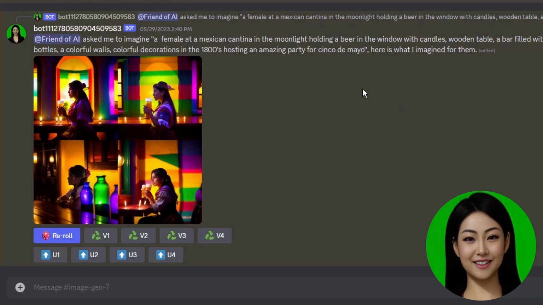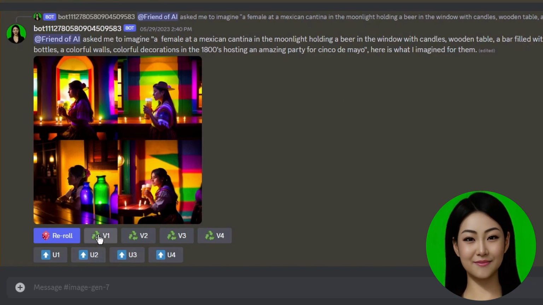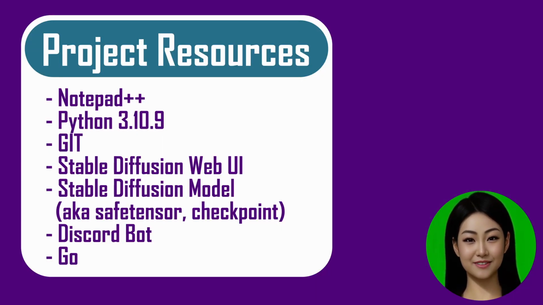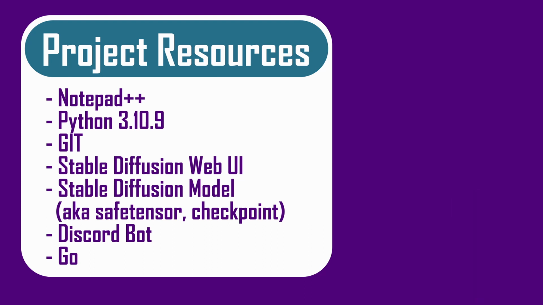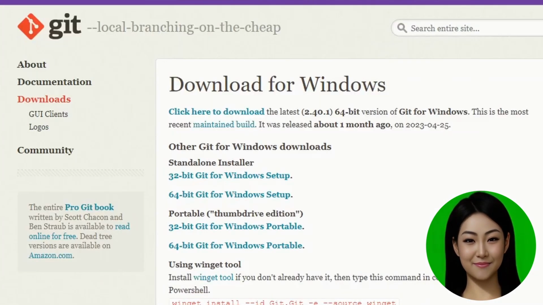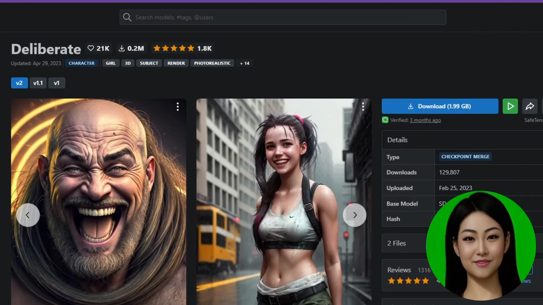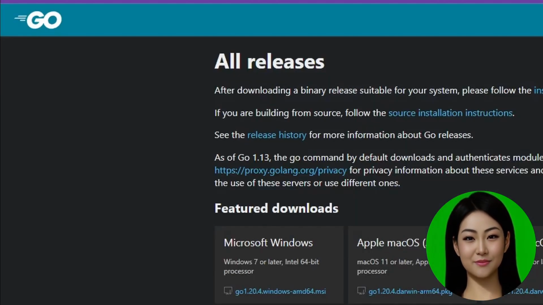And the best part is, you get to pick your own AI models, you make the rules, and you choose the settings. The resources we will use in this tutorial include the following: Notepad++, Python version 3.10.9, Git, Stable Diffusion WebUI, a Stable Diffusion model, a Discord bot, and Go.